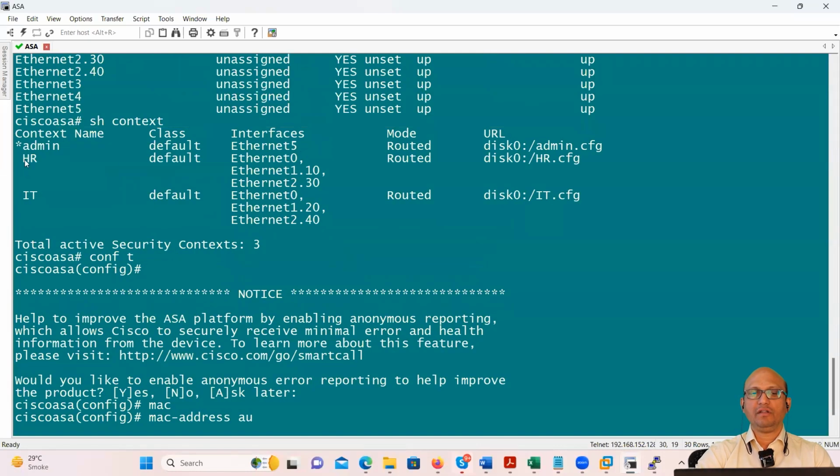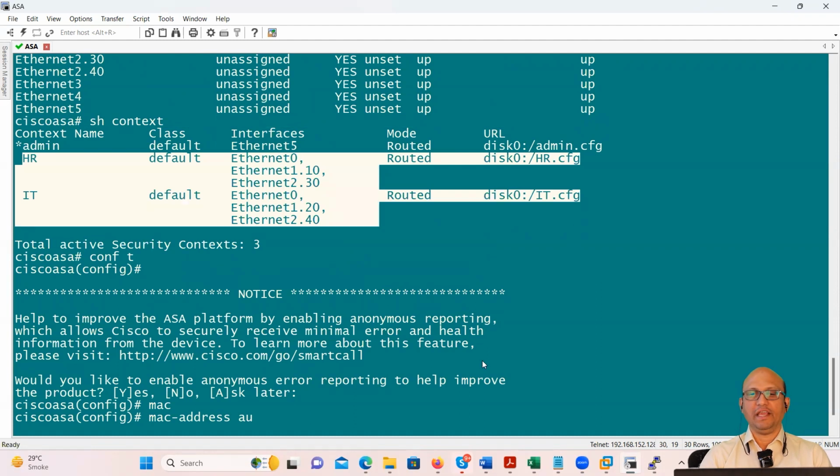interface. So yesterday we configured two contexts. One was HR, where I allocated the HR interface with physical interface E0, and also for IT, I allocated E0. Then I went for the inside interface. So E1.10 is being given to HR and E1.20 sub interface being given to IT. See, E1 is only one physical interface being allocated to HR and IT, and I can give it to many such other contexts also. Then I gave the E2 interface to HR and IT as a DMZ. So my VLANs for DMZ were 30 and 40.